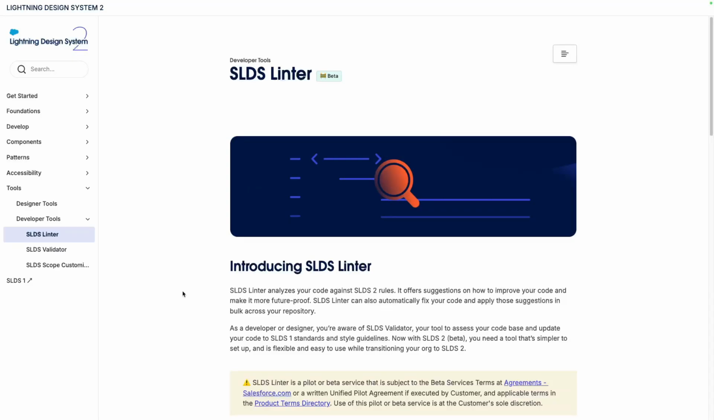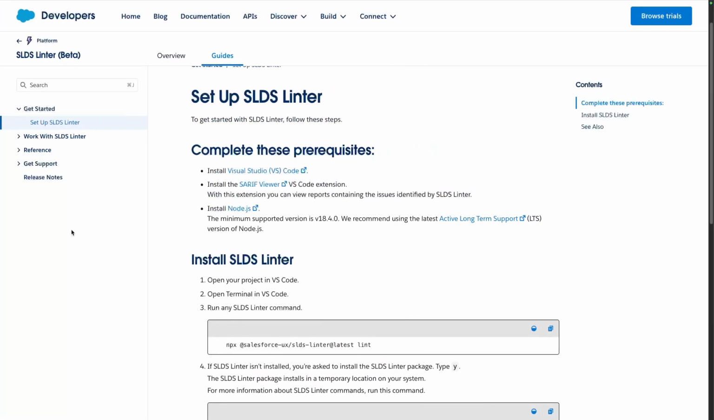Let's head over to the SLDS website. Under Tools, Developer Tools, you can find the Linter. From this page, you can get a general overview of what the Linter does and what its key technologies are. Let's head over to the developer documentation, and we can see here how to set up the Linter.